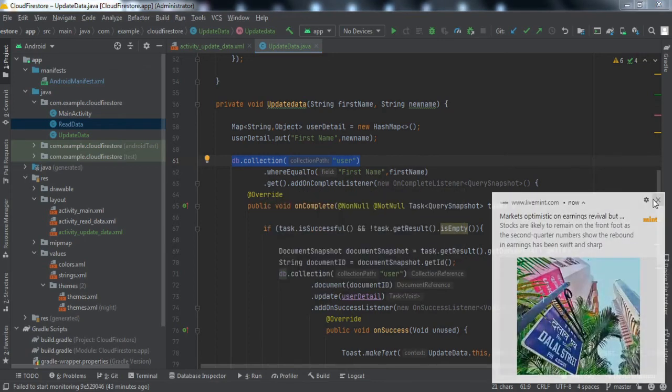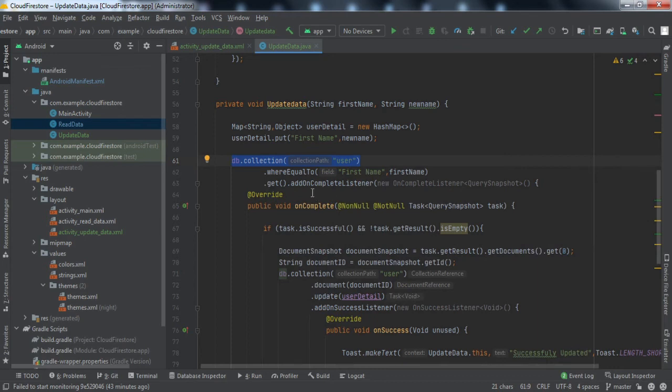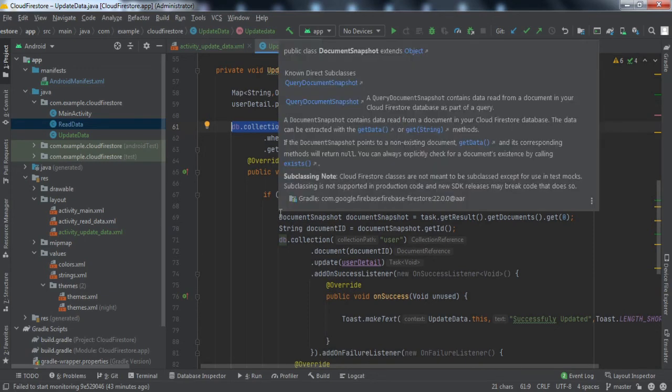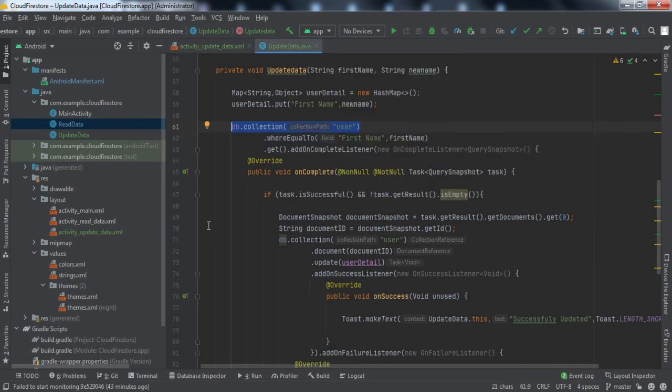We have attached the addOnCompleteListener. So once this task is completed, this callback method will be called, right? Then we have checked that if the task is successful and the task is not empty, because if the task is empty that could crash our application. So we have checked that in the if statement. If both these conditions are satisfied, then we'll go inside this if statement.